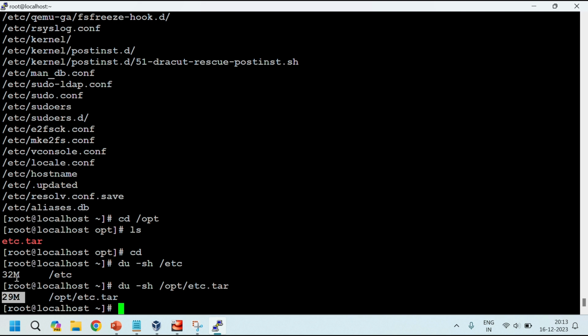If you want to compress more, we can use gzip. Or else, with the same command, we can use the z option here to gzip.